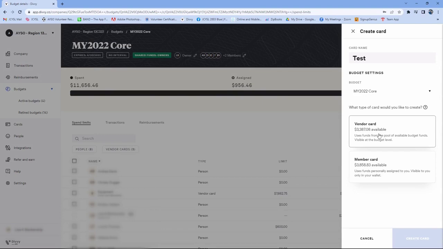Then you could choose whether it is a member card or a vendor card. Member cards are useful when a budget member wants to create a virtual card for spending from the funds assigned to them from a budget. Whereas a vendor card is a good option when admins or budget owners want a virtual card that can spend from available budget funds to any limit they select.